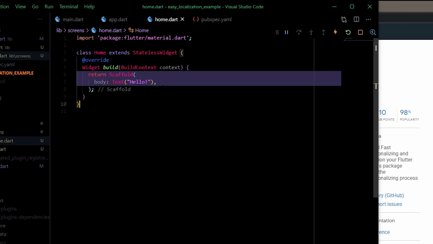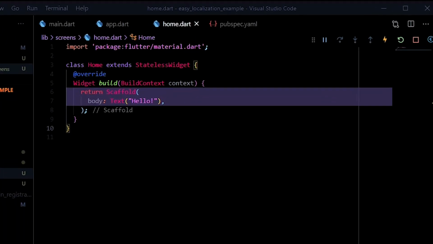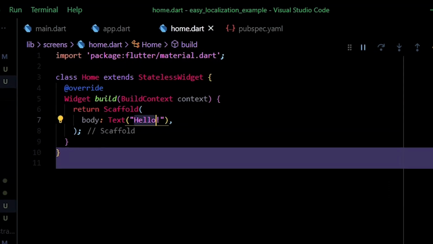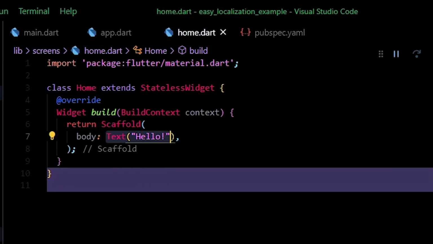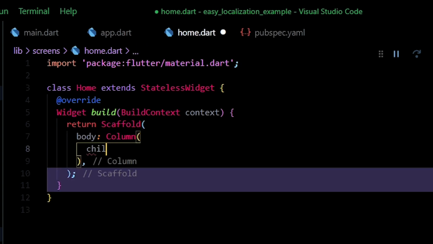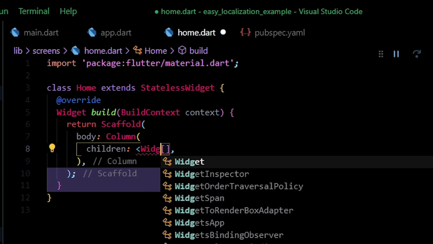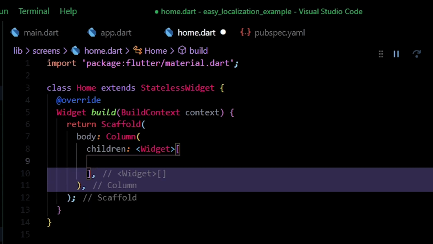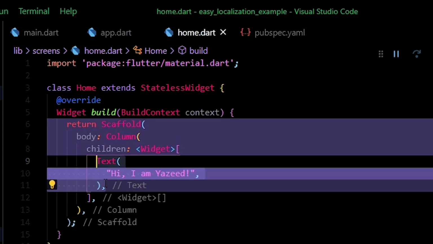Now we have the package, but we have to at first add some things to translate, like hello only is not really very interesting. So let's create a Column, inside of which we'll have a list of children, which is a list of widgets. First of all, let's put some text here to say, hi, I am Yazeed. Okay, you'll see why I did put this. Put your name in here.